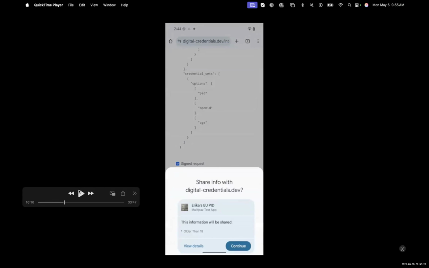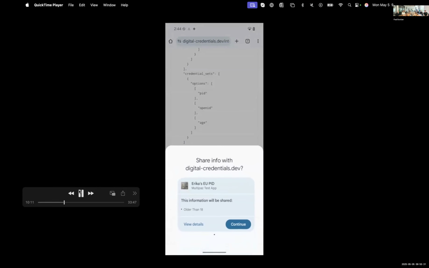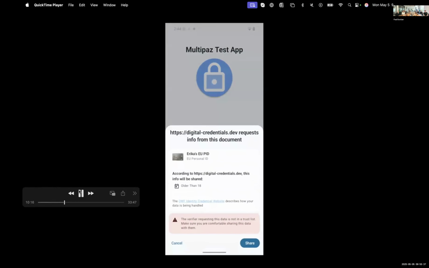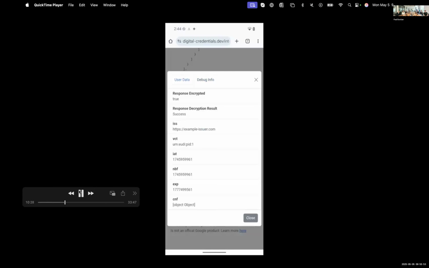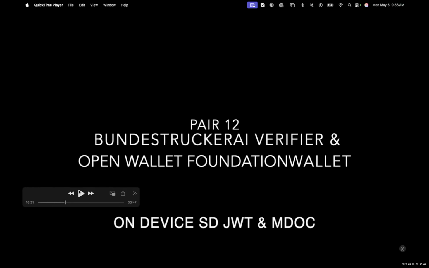So here we have the EU PID Multipass wallet, age over 18. Continue. And then requesting data. Okay. Facial biometric, or whatever the biometric is. And then the results came back true. Indeed. Sorry, was that a comment, David? No, I was just saying indeed.